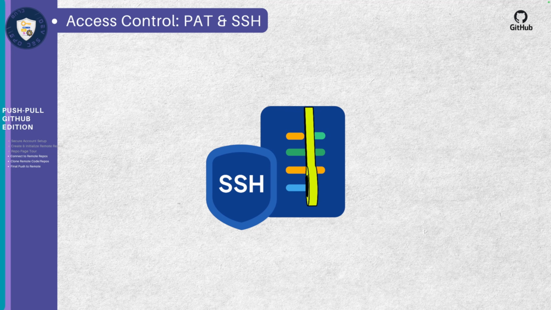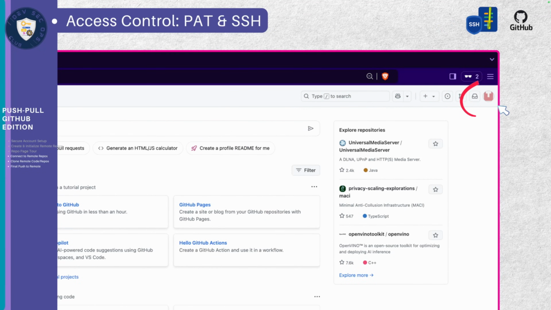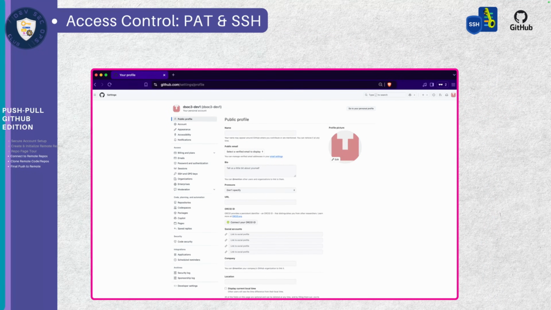Thank you very much. So let's talk about another thing, right? What is this? Access control, PAT, and SSH. Very simple thing. Again, on your home page, whether you have a repository or not, no repository at all, go to this section, click on this, go to settings, right? After that, this is part of your account setting area. Remember, this is your account setting where we create a PAT. PAT stands for personal access token.